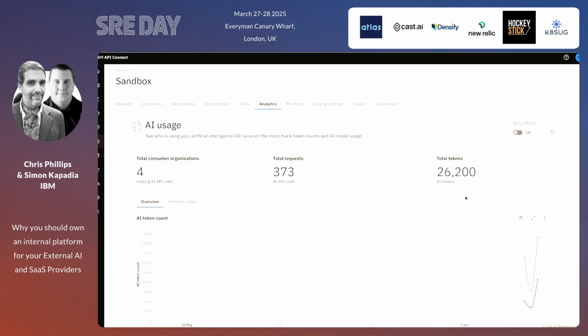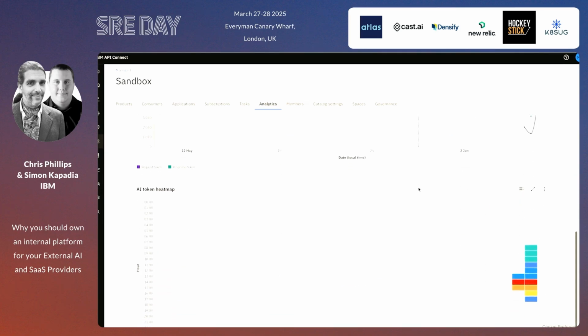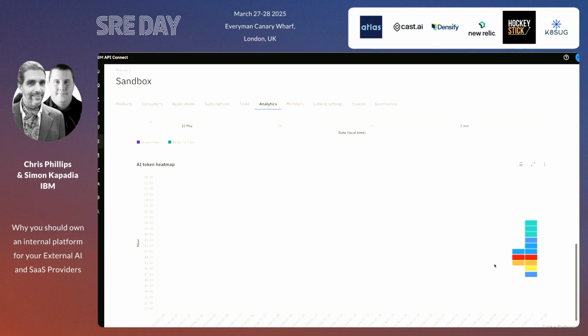So if we scroll down here, we can see 4 consumer organizations, 4 departments or teams who are using this. We can see on the side over here that they've used 6,000 tokens in total across the whole system at these points in time. We can see a heat map, so you can show what point of time of day, and this can help you diagnose and predict where unusual usage is.